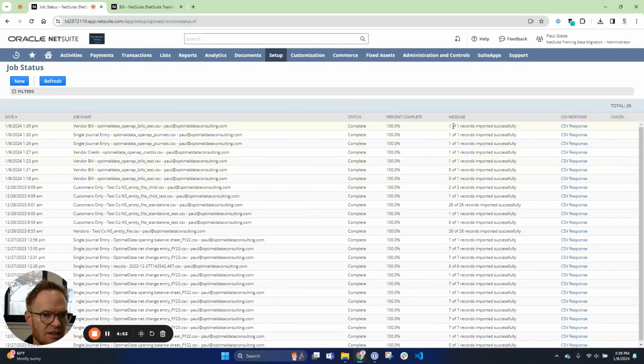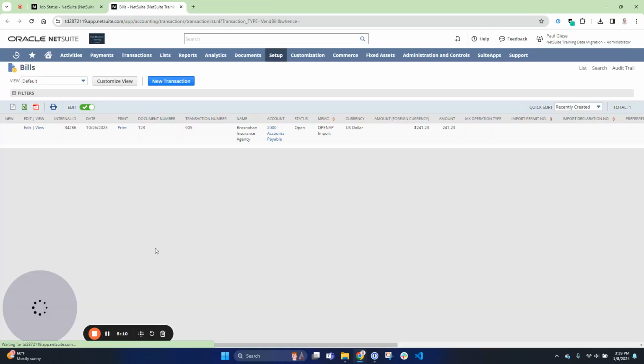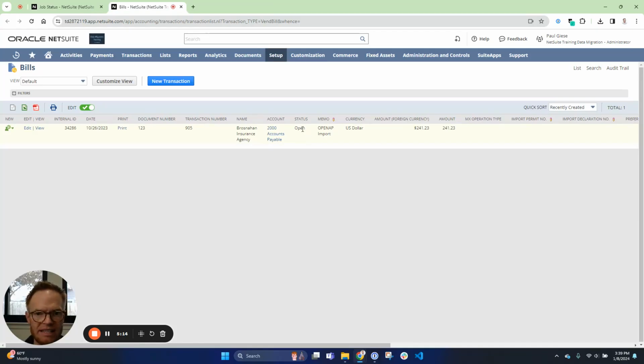And we can see that our vendor bill loaded correctly. And so what I'm going to do is go to Transaction, Payables, Enter Bills, and we'll go to List. And now you can see that the vendor bill has been loaded correctly. The status is open, so that's where we can check that approval status.